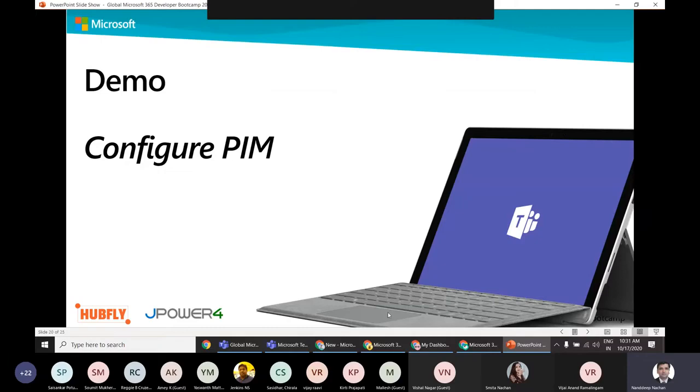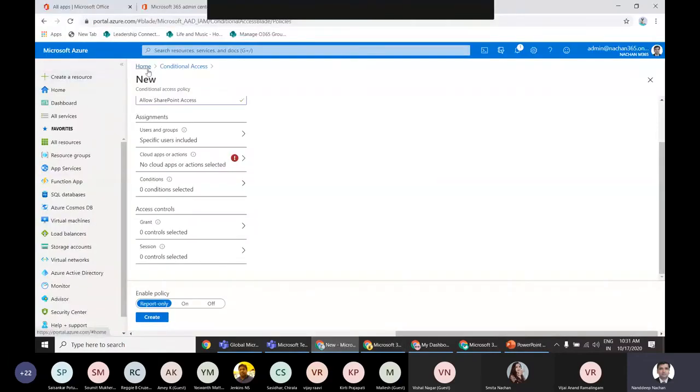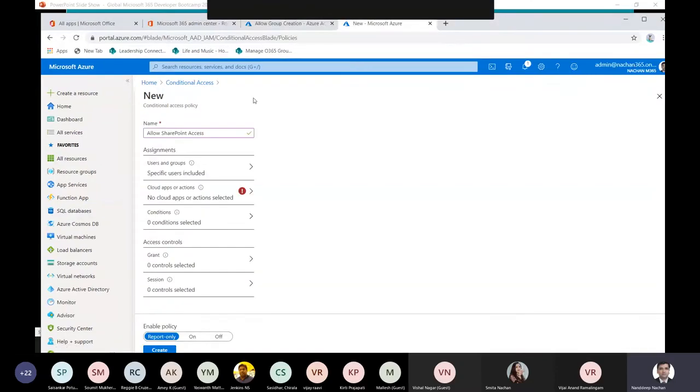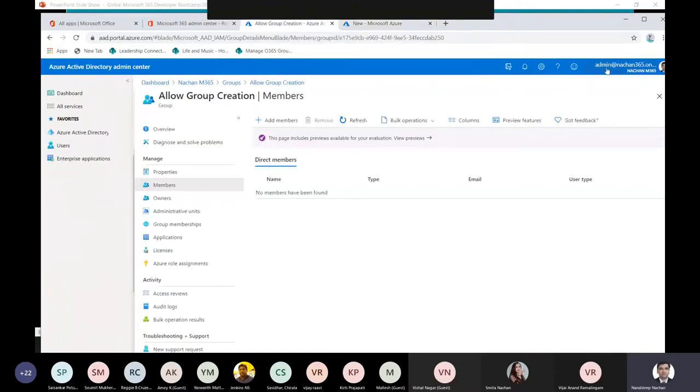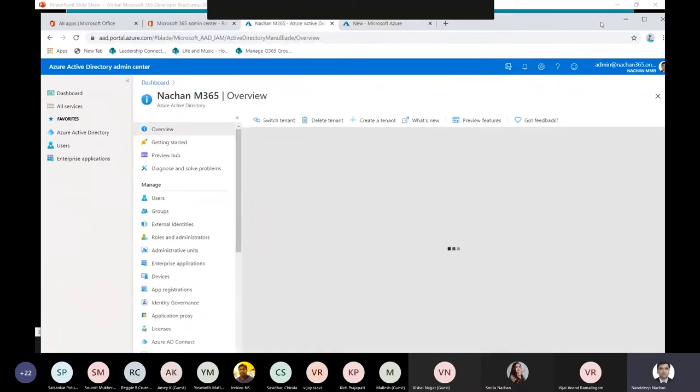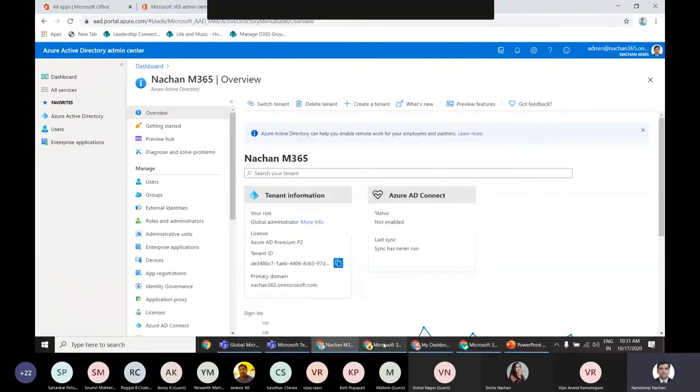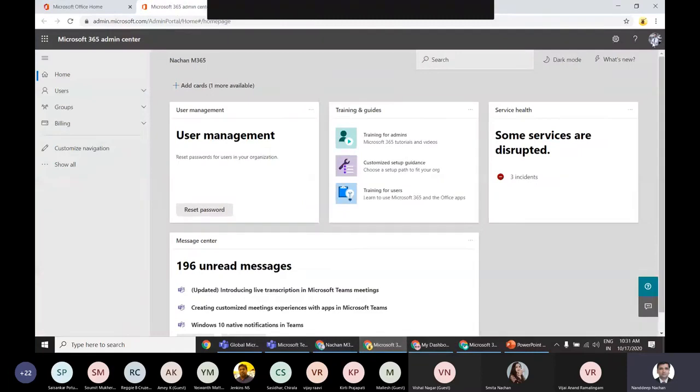Okay, so let's go into the demo. I have this particular user as the global administrator. This admin user has got all the power, and now this admin user is going on leave. Next, I have one more user whose name is Lee, and he's not the user admin.